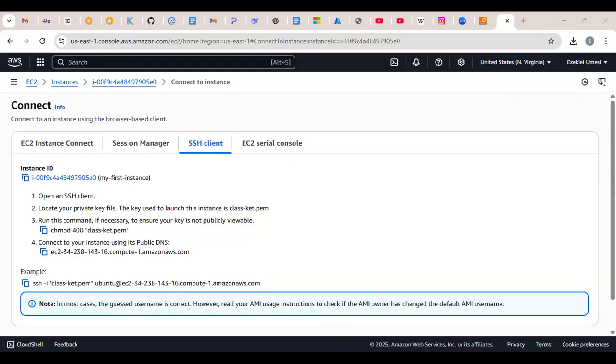So let's go to our CLI. For those of you that are using Ubuntu or Mac, go to the place where your key was downloaded. If I open my file explorer and go to downloads, I would see class key.pem, where it was downloaded. I'm using Git Bash, because my other Ubuntu laptop is not available right now, so I'm using my Windows laptop to get this done.